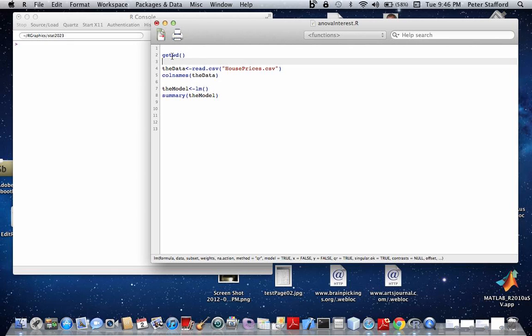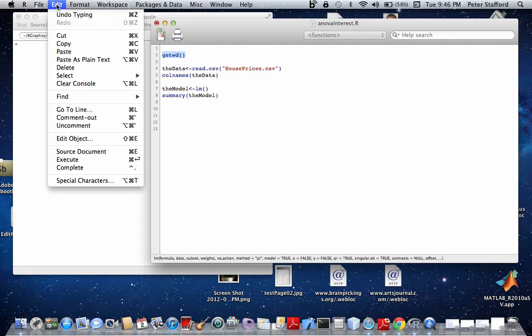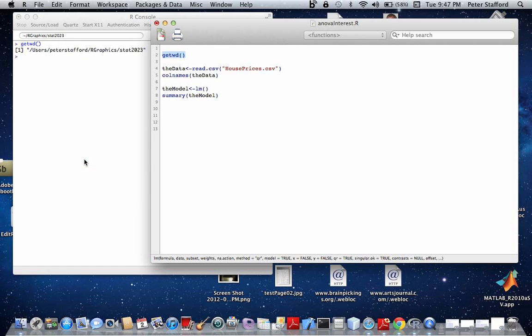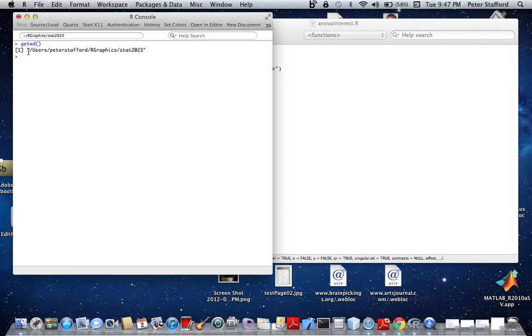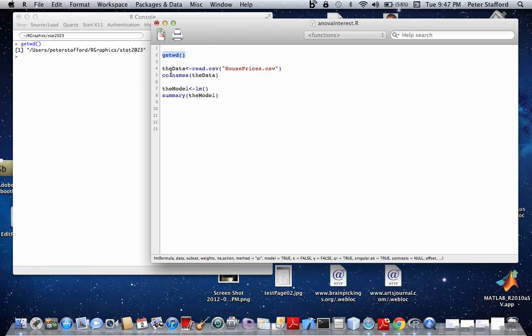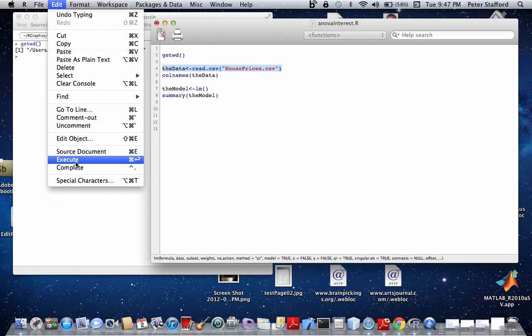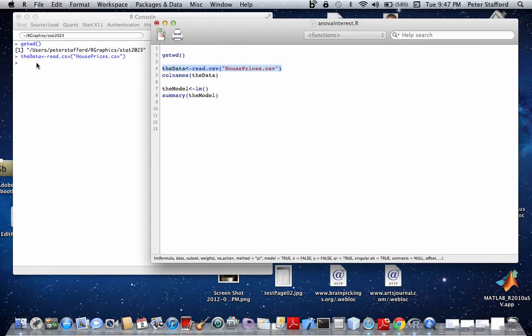In order to do that, I run this command called getwd, which is get working directory. Same thing as a folder. A directory and a folder are the same thing. Okay, so I'm going to run this, execute. This is basically telling me where I want to put the file when I download it. Now I've already done that. I've already downloaded it to where I want it to be. So there we go. Edit, execute. Okay, so now that worked.